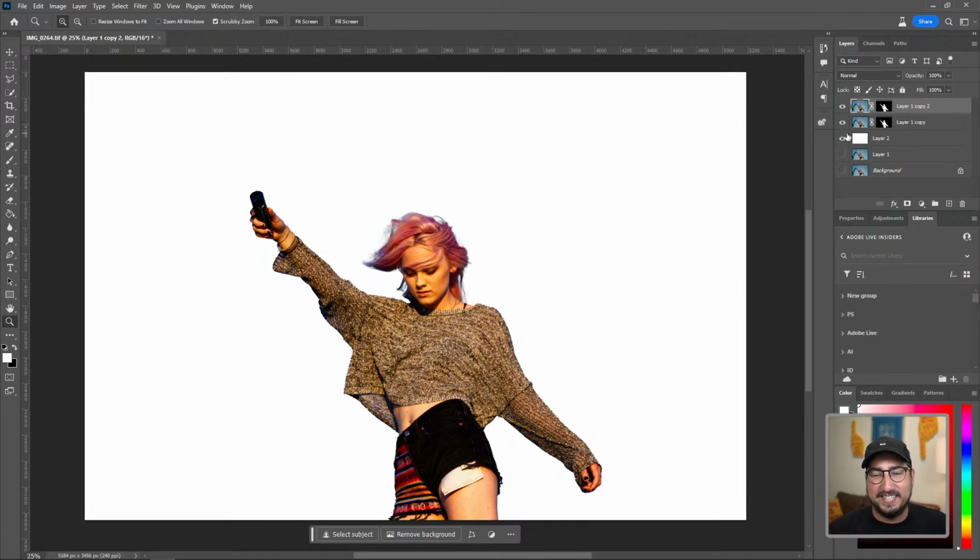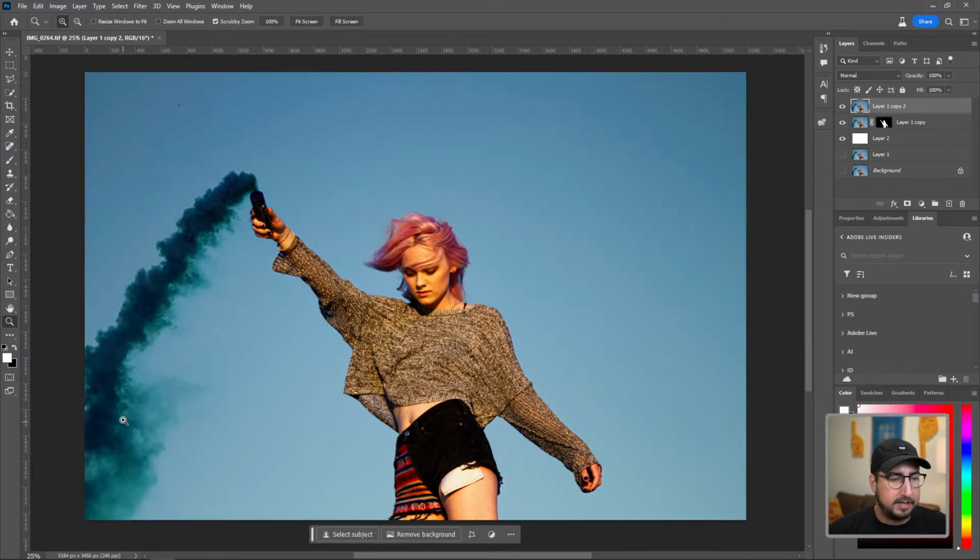All right, so we're going to duplicate this, and let's go ahead and see if I can get the smoke out of this photo. So I'm going to delete our mask and see if I can select just this smoke.